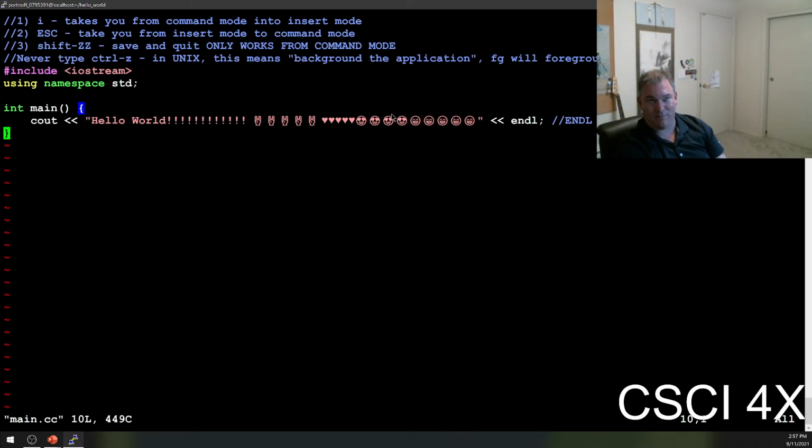That's how you can quit without saving. Although if you're going to quit and there's changes, it's :q exclamation mark. But whatever, don't worry about it for now. If you want to get out of help mode, it's :q return.